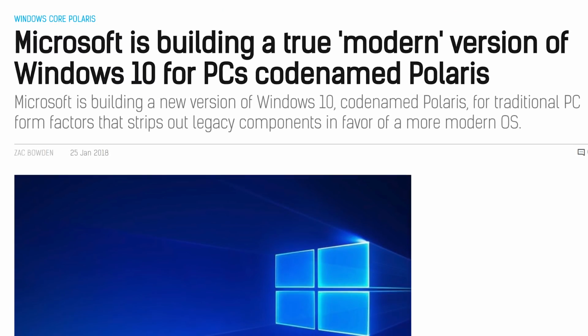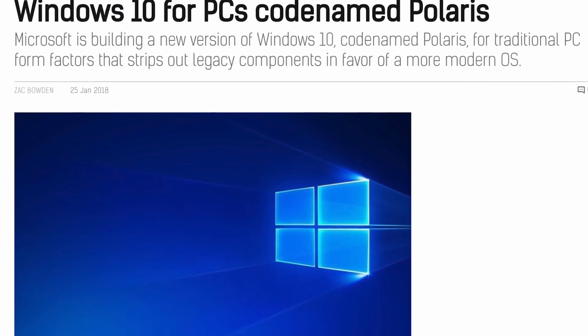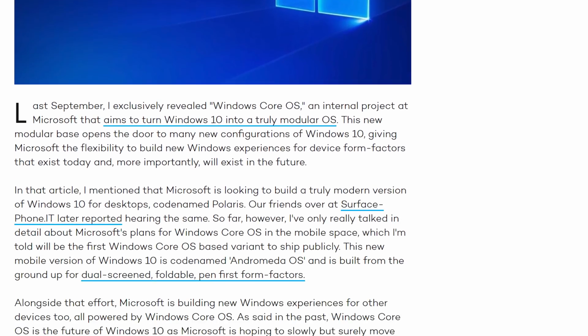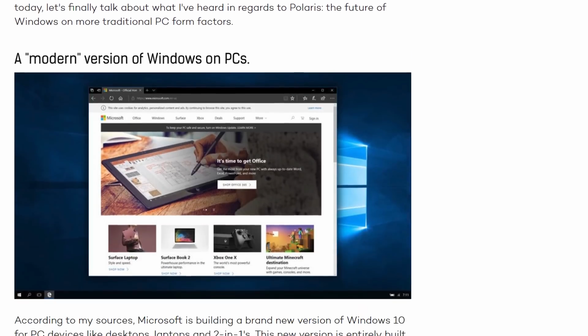Okay, if you haven't seen the article yet, make sure you head to Windows Central, or we'll link the article in the description below. Zac Bowden, our senior editor for Windows Central, did an excellent article detailing what Microsoft Polaris is and some of the future roadmap stuff for Microsoft.